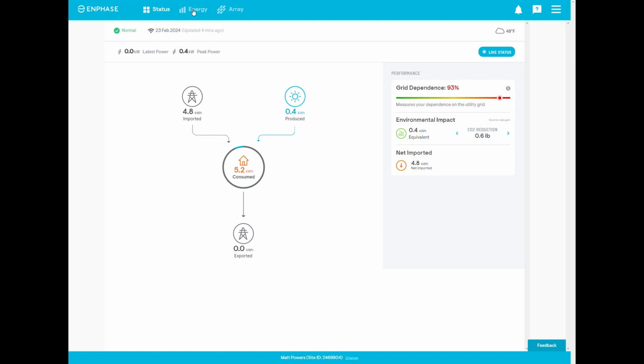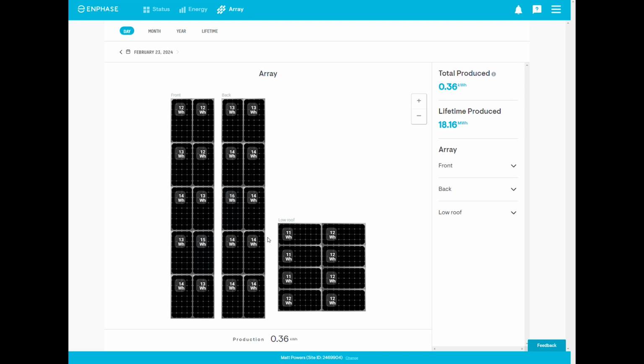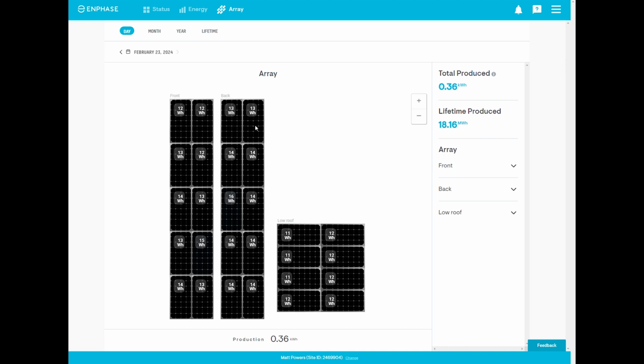If you go over to array, this is typically what we're most concerned with. So it's morning. We've got the layout of the solar panels on our various roofs here. I can see lifetime production over here. And these are actually color coded, or heat mapped rather. So these are kind of dark in color, meaning they're not really producing much energy yet today. But as the day goes on and they produce more, the color will turn a lighter color of blue.